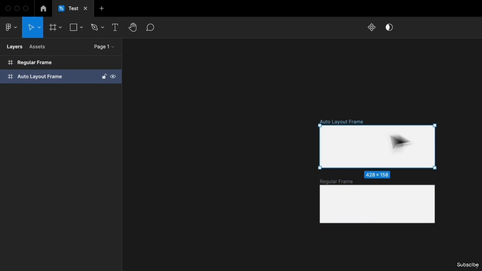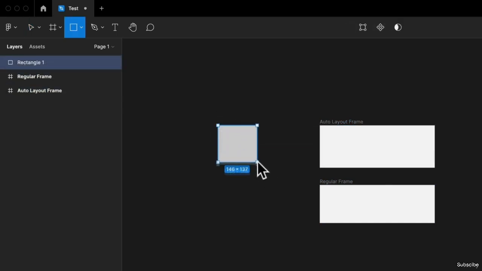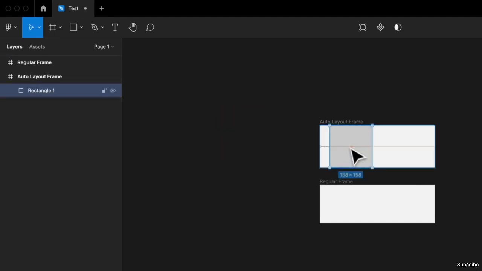Now, auto layout frames are really great if you want to have responsiveness a part of it, if you want to essentially make sure that you can build some nice lists. It's really great for even creating buttons that are responsive. So I'm just going to get into a quick demonstration. So I'm going to create a rectangle or a square, doesn't matter. And I'm going to place it inside both of these frames.